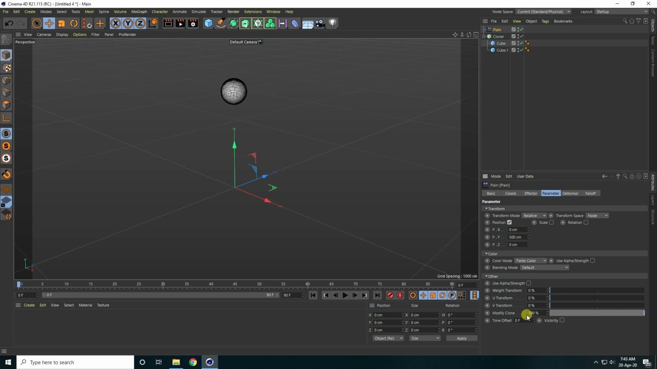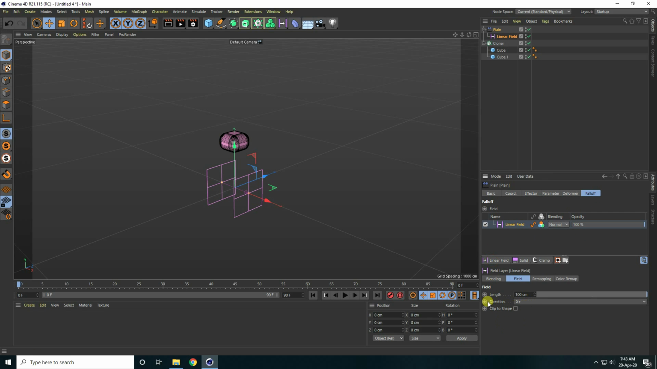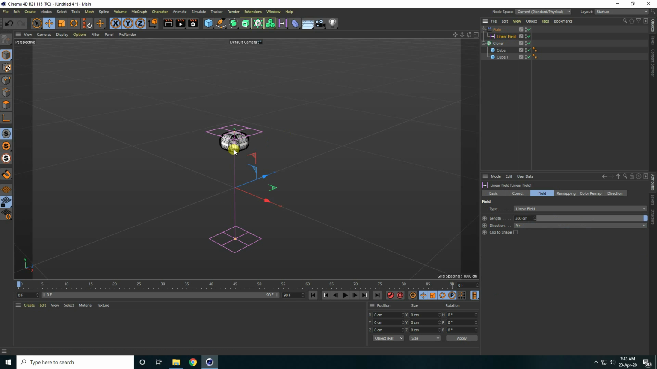Okay, so now I go to falloff and check linear field. Direction I change to y plus. And you can change color, actually hide color, so uncheck here, and length increase I take like 300, it is good. Select this linear field and go up. Yeah, that's really beautiful, right? Okay, see guys, that's my first shape, and now I create more shapes.